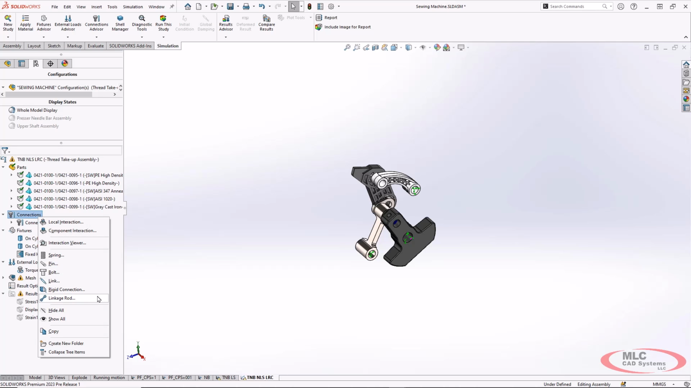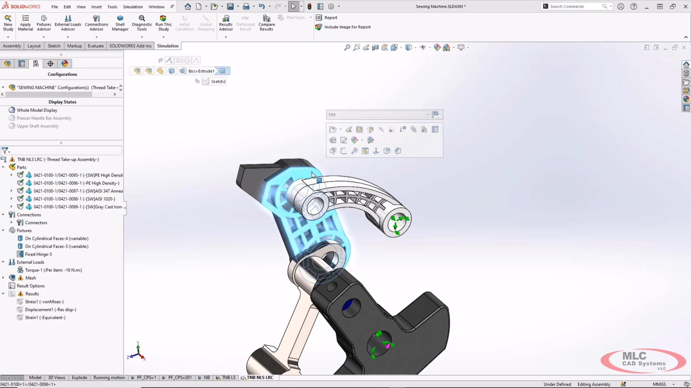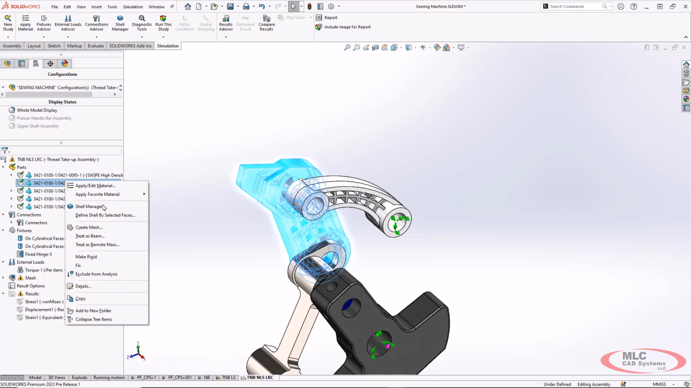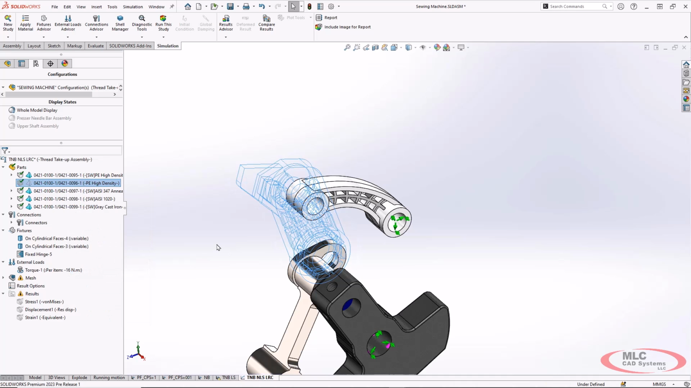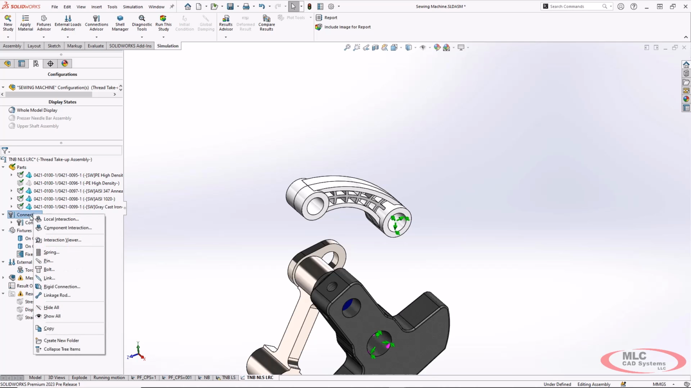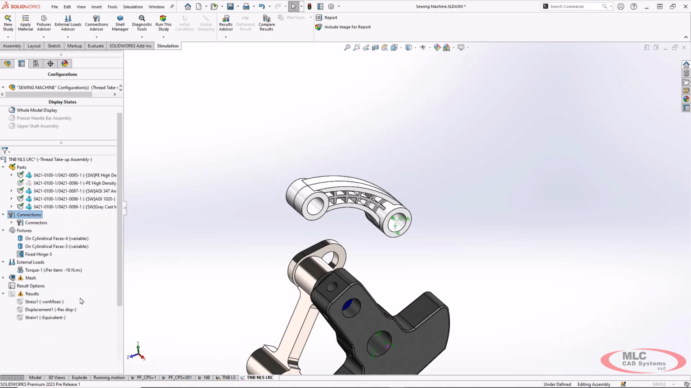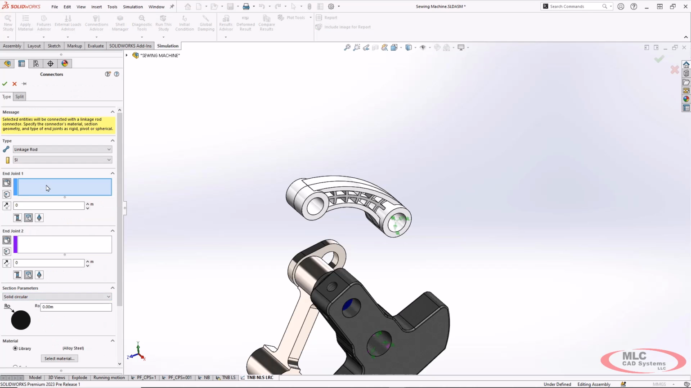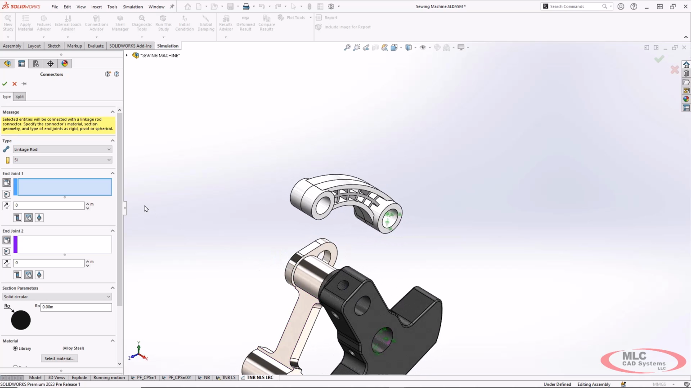So I'll go ahead and add one in this case. For this link right here, I'll exclude it from the analysis and manually add one of these linkage connectors. So I'll right-click the Connections folder, go to Linkage Rod, and then it'll be the same setup as if you were doing your linear static studies, but what's new is that it now works with nonlinear. So I'll select the cylindrical faces of where those connect.